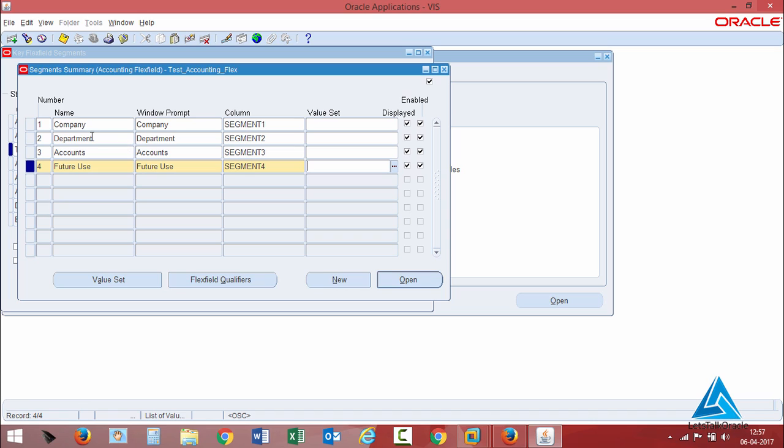As this is done, now we need to understand the important concept of flex field qualifiers. A flex field qualifier makes the application understand the purpose of the segment. Let's take an example here. We have 4 segments here: company, department, accounts, and future use. The application does not know what the segment is until you make it understand. So that's the purpose of the flex field qualifiers. It makes the system understand what it needs to do with each of these segments. So now let's save the structure.